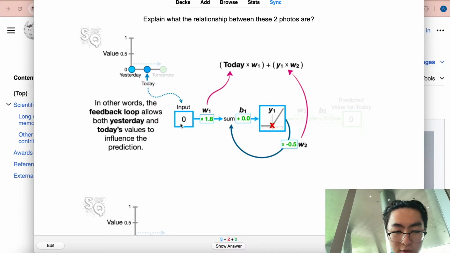Then we input the value for today. The value for today is also 0, so we go through all the steps, then we reach here, we get the value from yesterday by y1, and multiply that by our weight, so this is 0 times negative 0.5, then 0 times 1.8, which is also 0, then we add 0, and we get the value predicted for today.